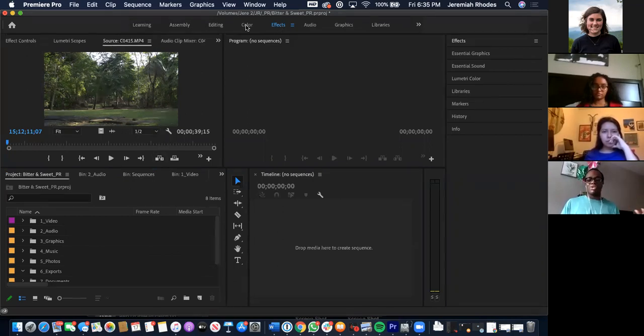They don't really change much, but your editing one may get rid of this bar right here and put it somewhere else, or your color one will replace this with the color correcting menu right here, and it'll move the effects. So it doesn't really change much, it just moves things around for you.